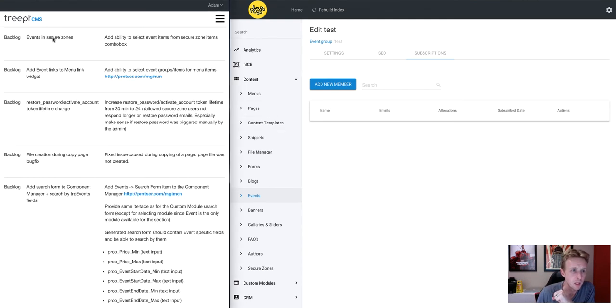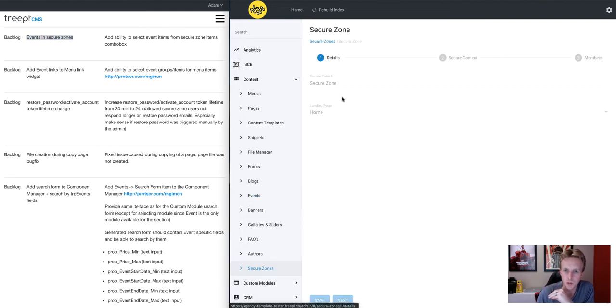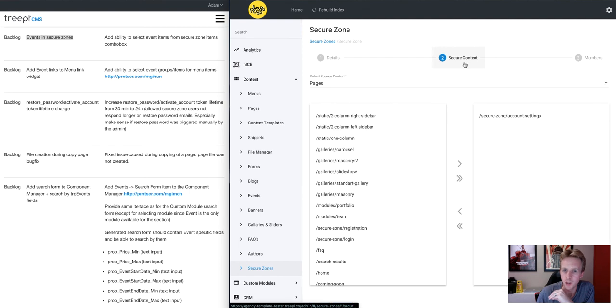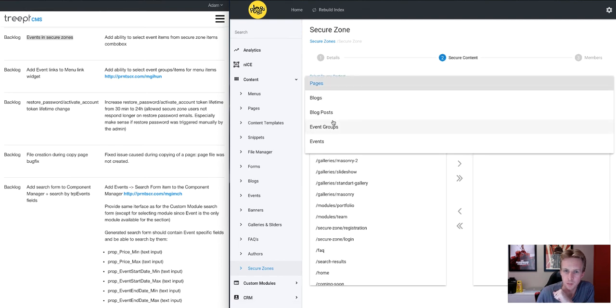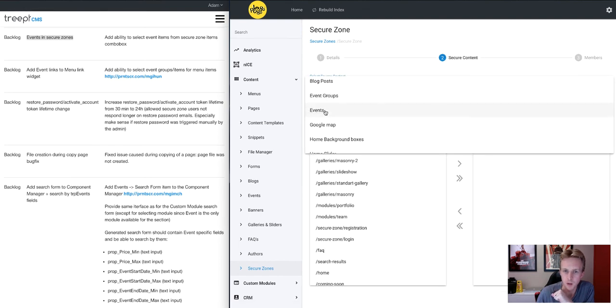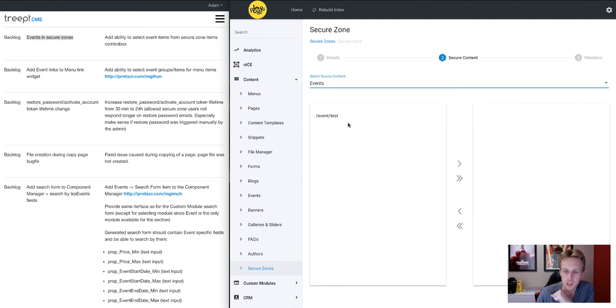And then we had events in secure zones. So basically we can just add events to secure zones now. Just quickly under secure zones, when you select your content that you want secured, events and event groups are now included there, which you can then use to create secured events.